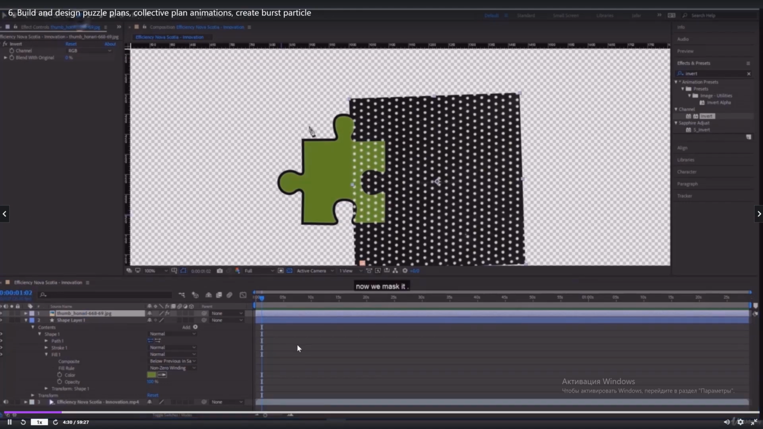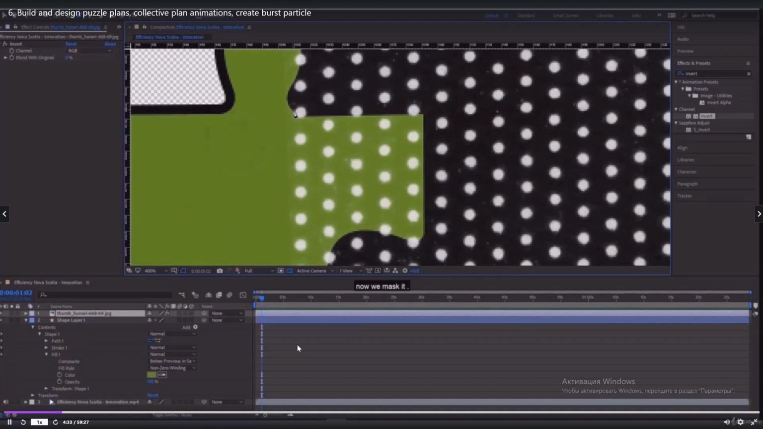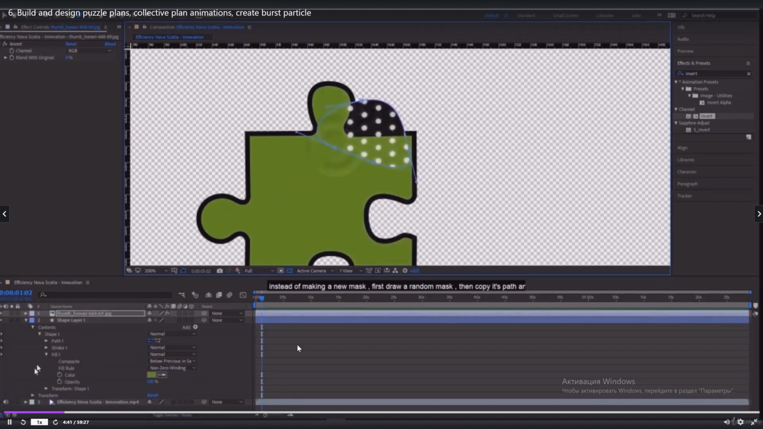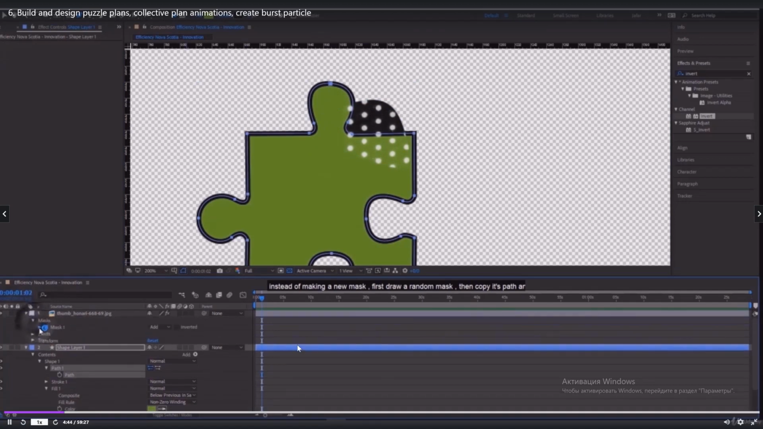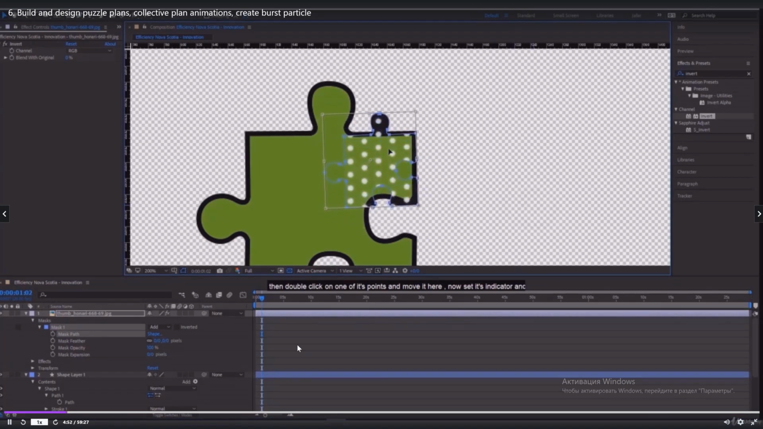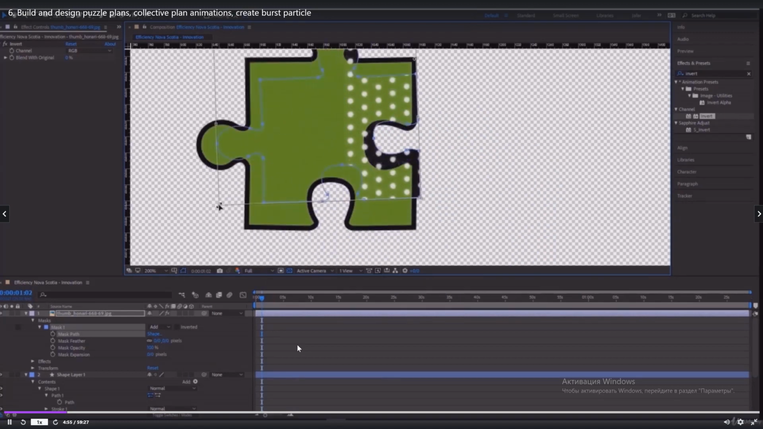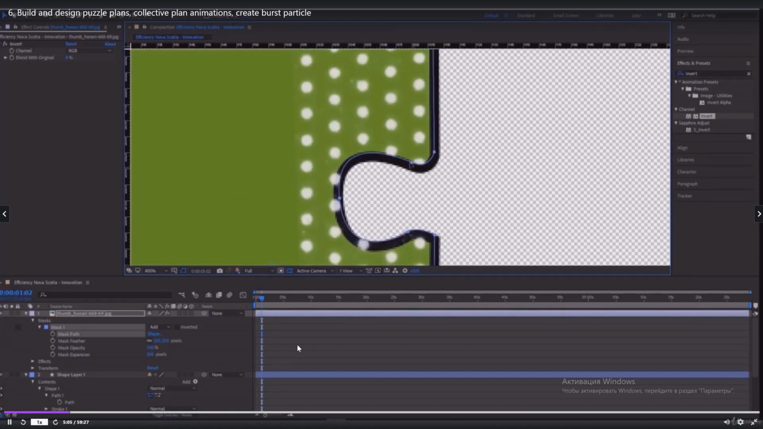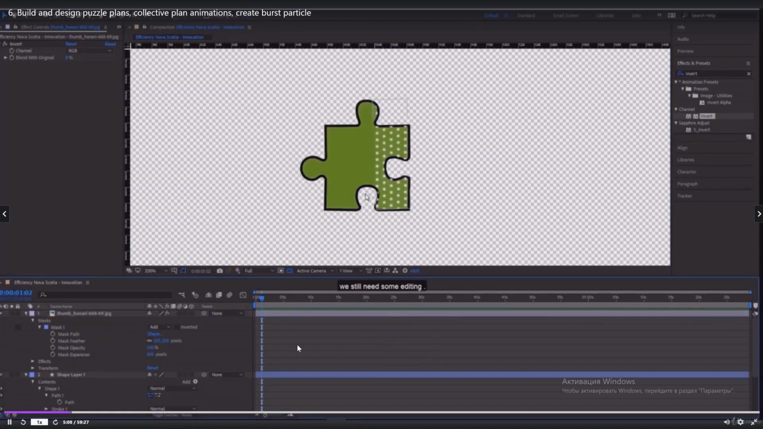Now we mask it. Instead of making a new mask, first draw a random mask, then copy its path and paste it on the path of this one. Then double-click on one of its points and move it there. Now set its indicator and then scale it like so. Edit it to make it right. We still need some editing here.